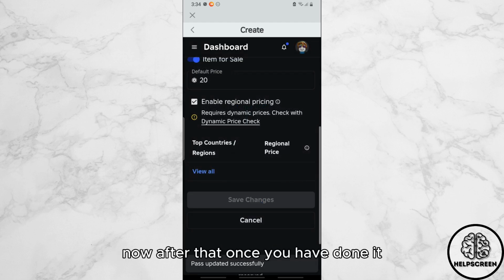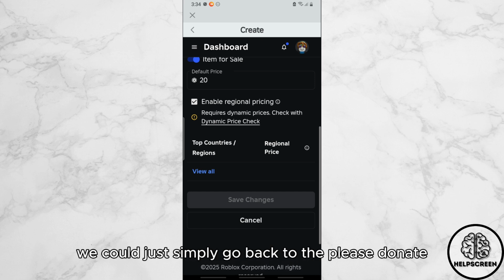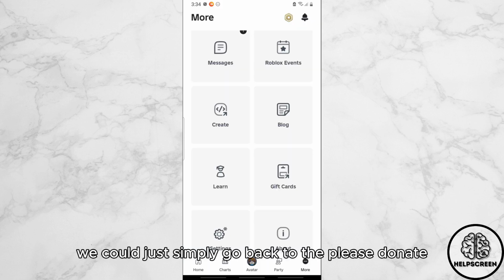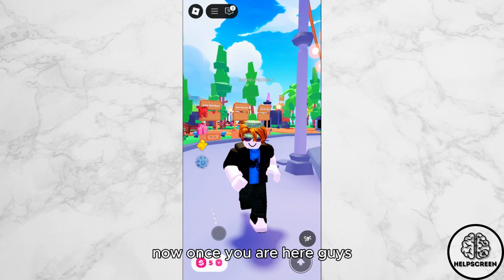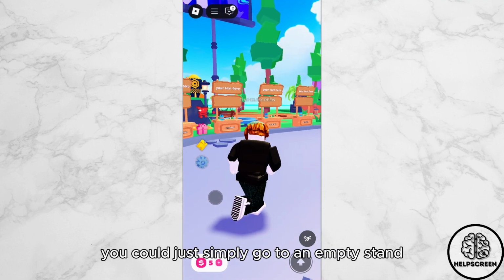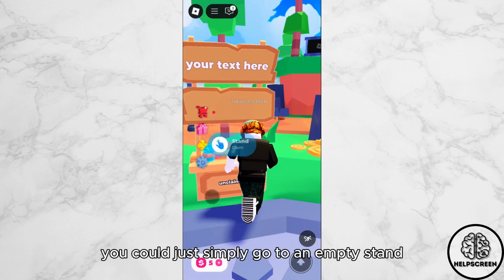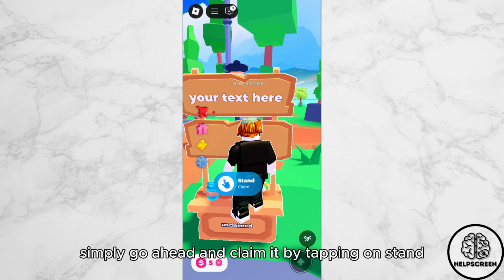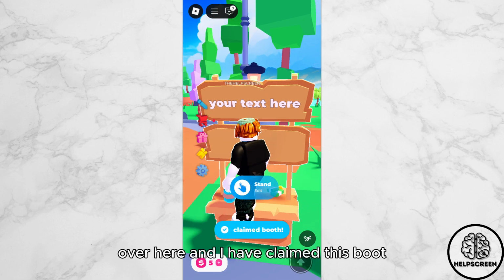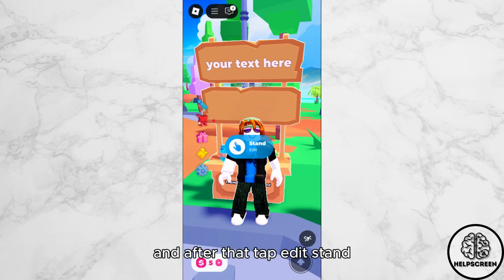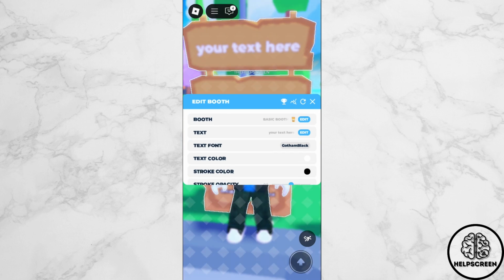Now, after that, once you have done it, you will just simply go back to the Please Donate. So I'm gonna go for a Please Donate game. Now, once you are here, guys, you could just simply go to an empty stand, and you could just simply go ahead and claim it by tapping on stand over here. And I have claimed this booth. And after that, tap edit stand over here.